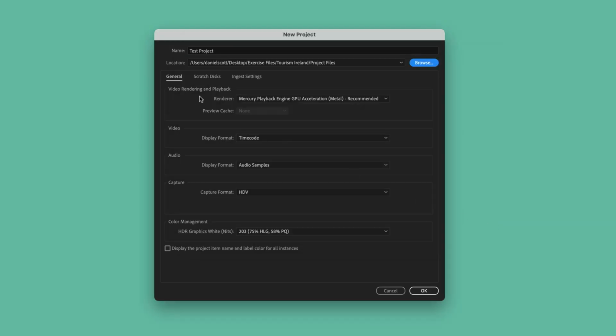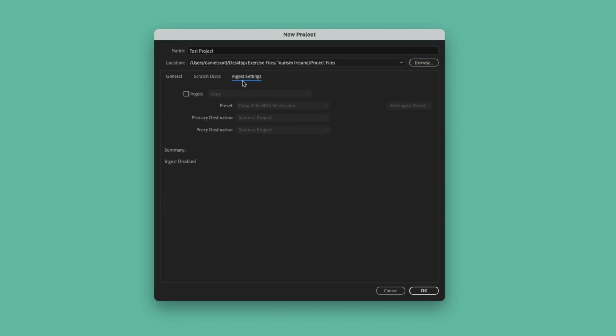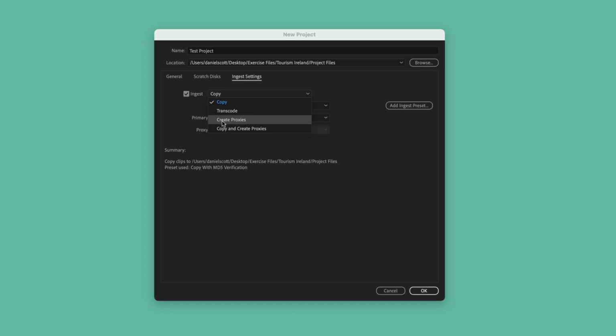And this bit, ingest settings. You might not ever have been in here. So click on ingest, and I'm going to say ingest these videos. Ingesting is a terrible word. That just means bringing them into Premiere Pro, importing. When I import these, I want you to create a proxy.